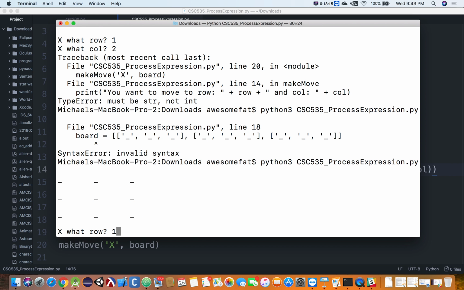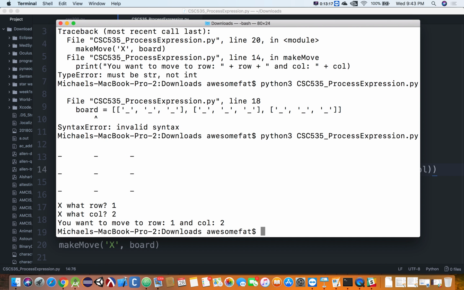All right, so we'll say 1, 2. So you want to move to row 1 and column 2. So we're reading in those pieces of information correctly. Okay?